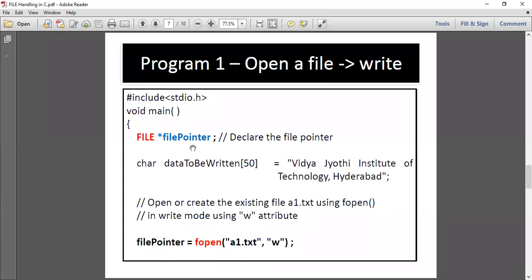You need to define a pointer. Here it is named file pointer, so file pointer is a pointer of the type FILE. What was our second point? Define a string or character array, the data to be written. Where will the data be written? Inside the file. So for that reason, you declare a string, and here we have named it Vidyajyoti Institute of Technology, Hyderabad. This string is supposed to be written inside the file.